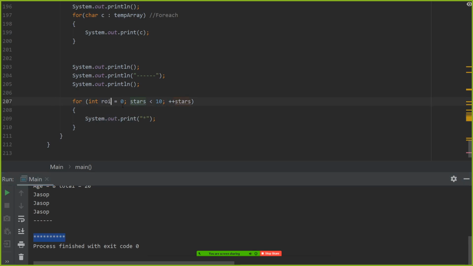Then we could change this to our rows, to how many rows we have. And inside our rows, we create another for loop, which is the amount of stars that we want to print. So in this case, I'm going to create a 4x4. Sorry, a 4x4. I'm going to create a square star-shaped thing.